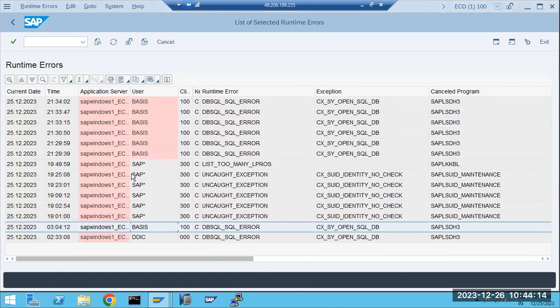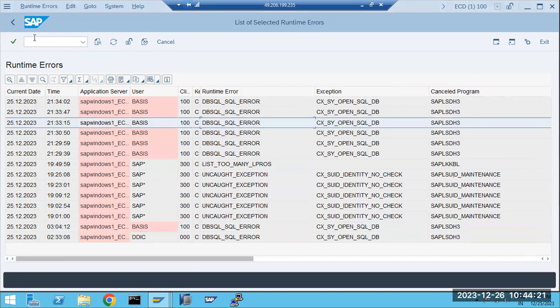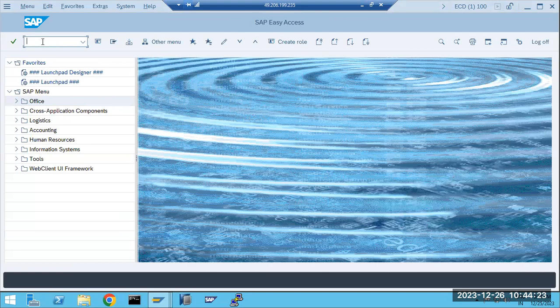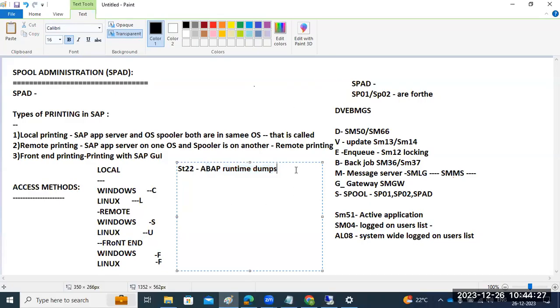If it is a program error, we have to inform the development teams. If it is something configuration or our issue, then we have to fix it from our side. That is called ST22. Okay. The next one is the SM21 system logs.